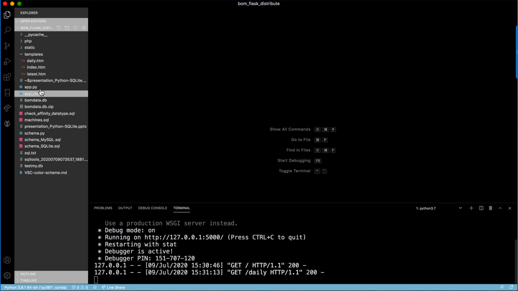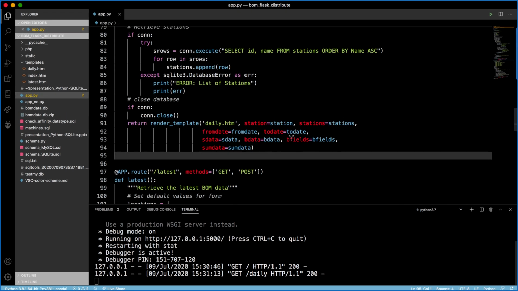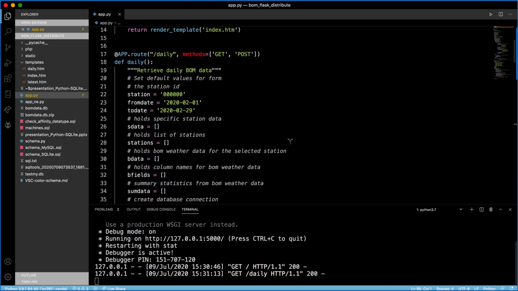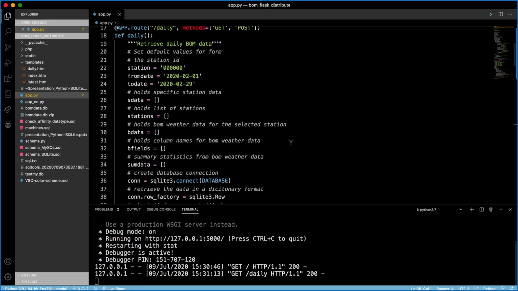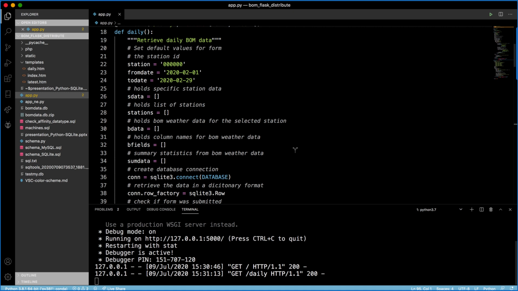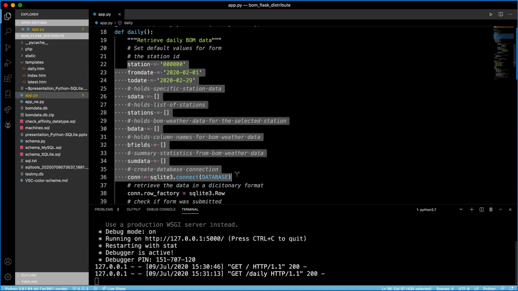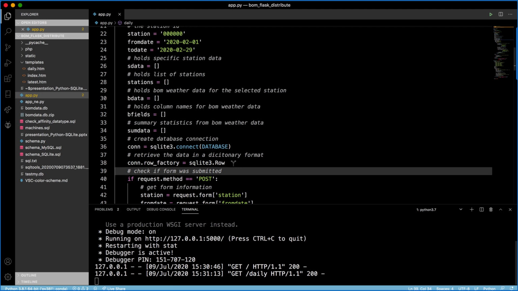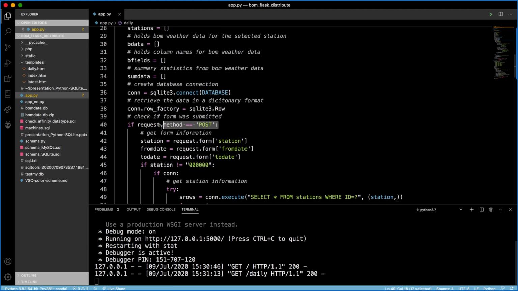So going back to our application, if we receive a post request for daily, it means the user has made a selection on the form. So we still populate the default data. We create the connection to the database. We set up a dictionary format for the data. We check the request method that was used, so we make sure that we have a post. In other words, we want to make sure that the user has actually sent us data.